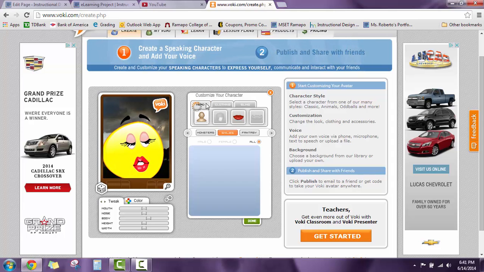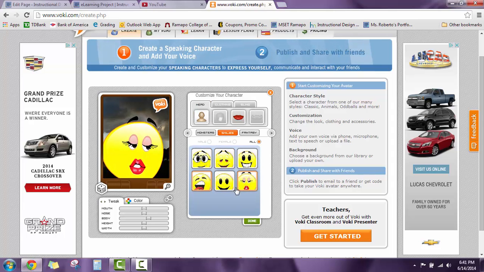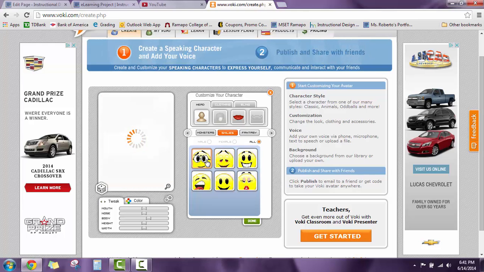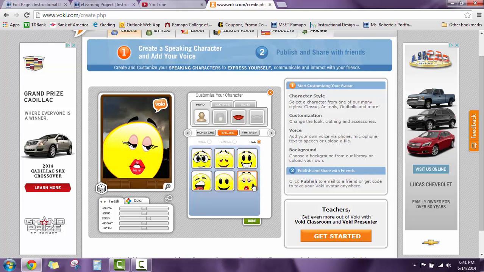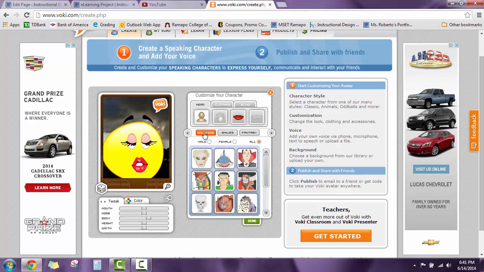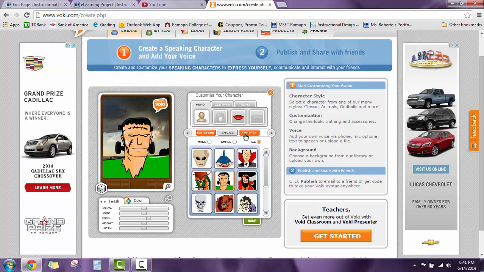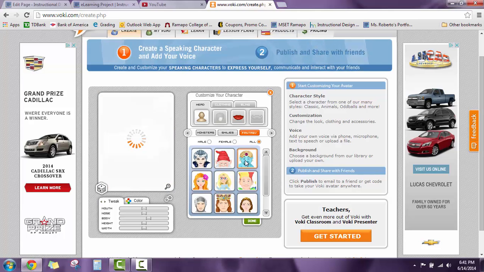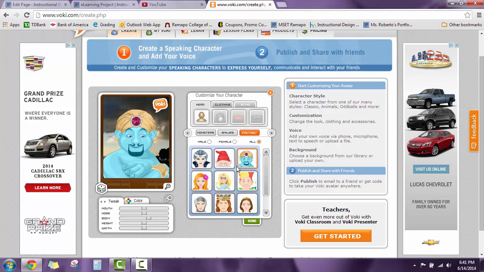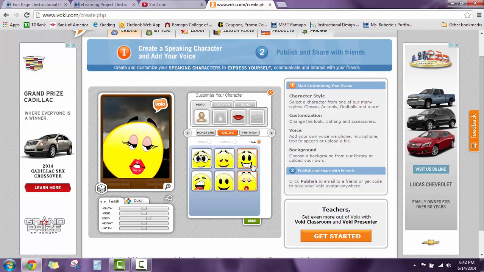You click here on the little avatar body. There's different ones we can choose from. I like the one that's on there now, so I'll keep it. But you could click any of these and it would change the way the face looks. And they're different each time. We could do monsters or fantasy characters, like the genie. So I'll keep it on this little smiley though. You could scroll through those and take your time and actually really look through them.